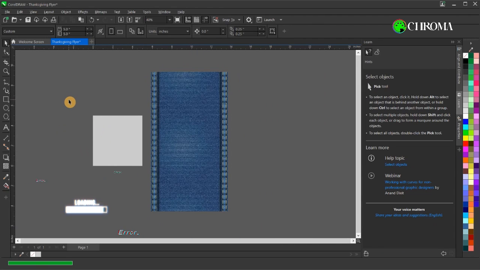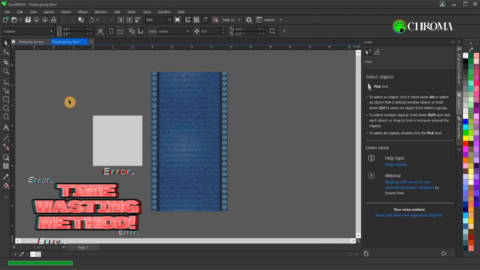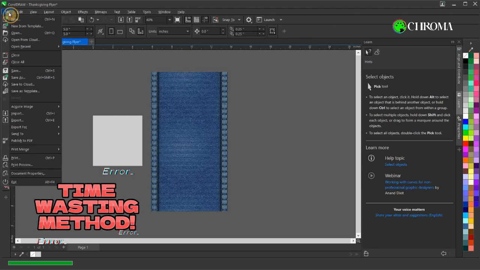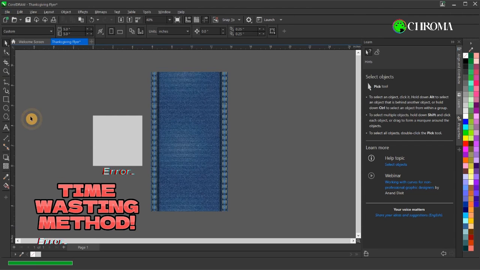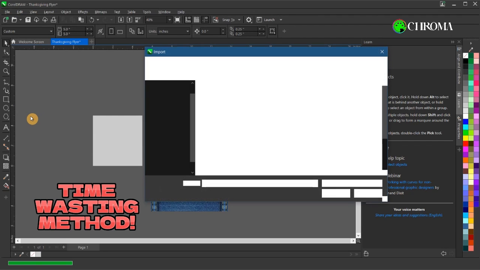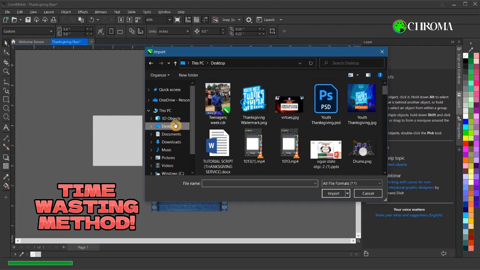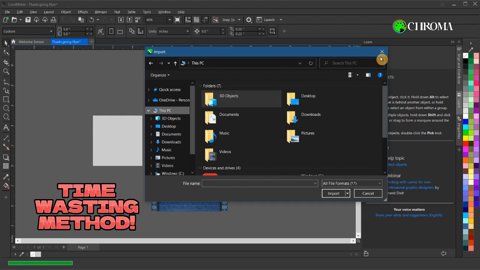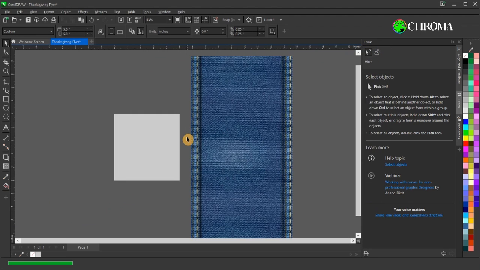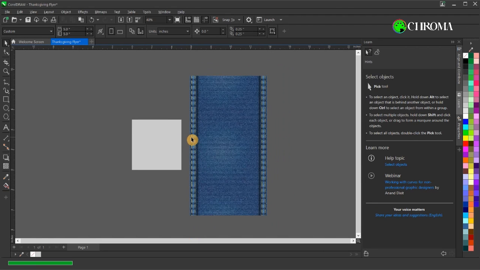Another method people use, but I find it a little bit stressful and unnecessary, is to go to file, import, then you start searching for the file on your computer. If you don't know its location, then it's going to be a very big issue for you. So just look for it first, then drag it in. That will be less stressful for you.